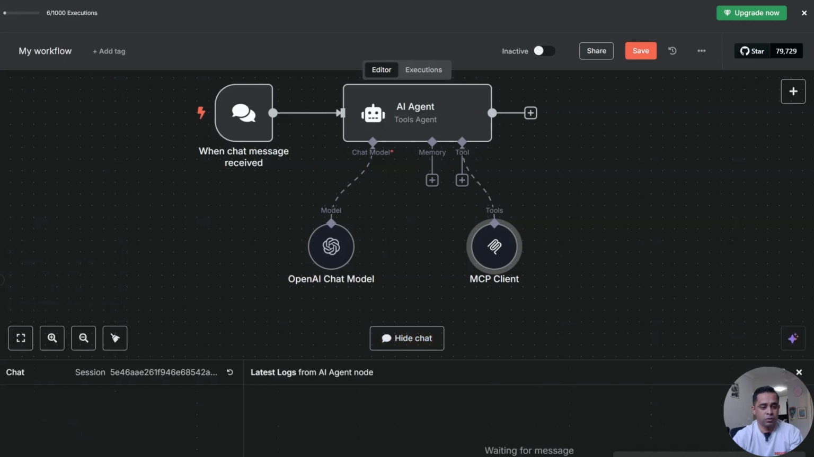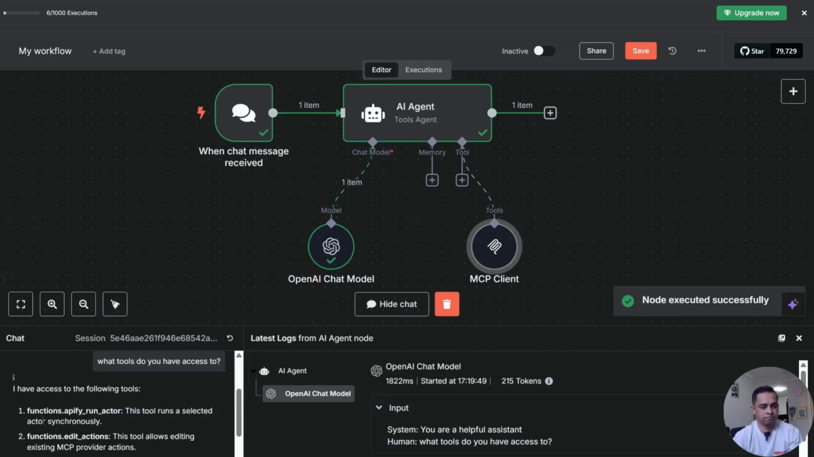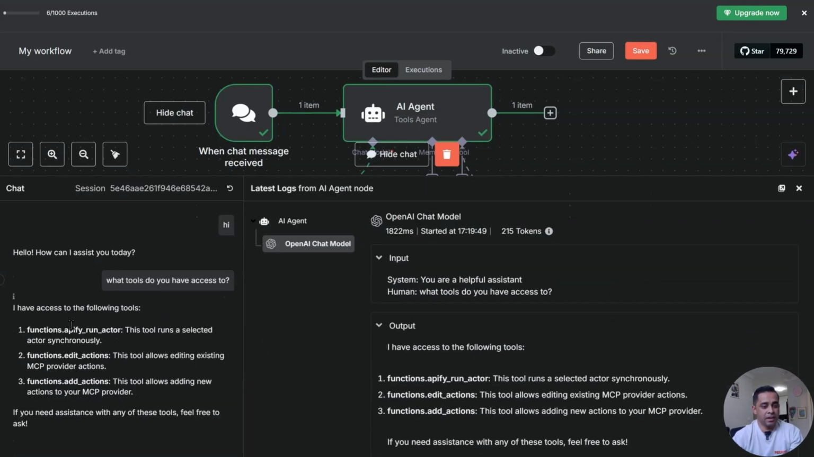So now let's give it a try. Hi. Seems like it's working. It responded, how can I assist you today? What tools do you have access to? There you go. I have access to the following tools: Appify run actor and function edit action. These are the two by default. That's all it shows up.